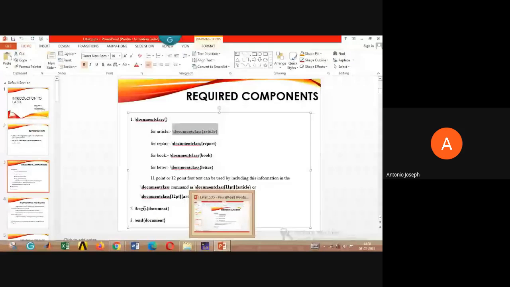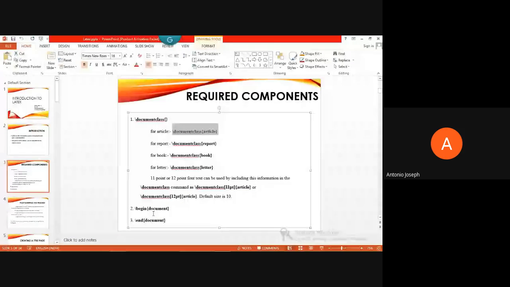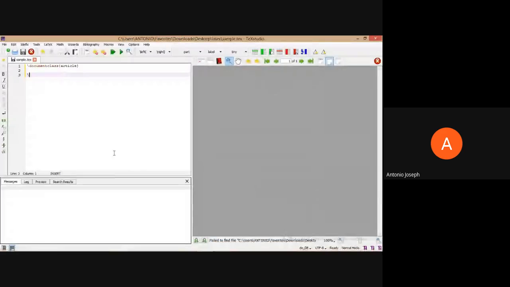These three are the basic structure, the mandatory components for creating a document, so that should be kept in mind. First, the document class, where we can specify what sort of document we need to create, and then all the inputs confined to that document should be in between begin document and end document. So I am giving begin document and end document.